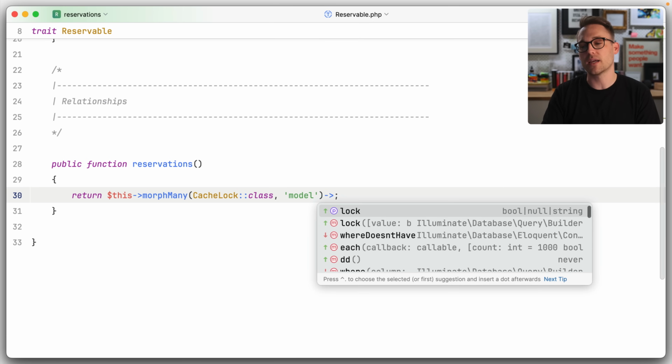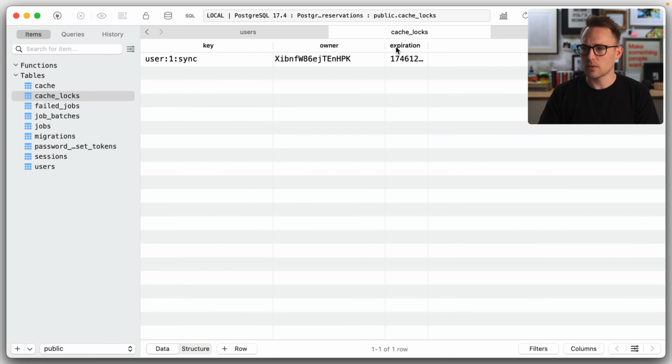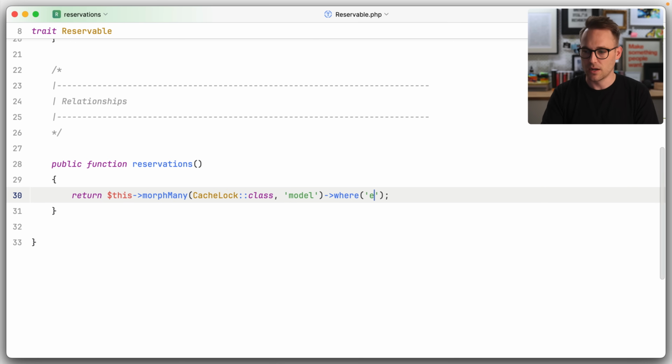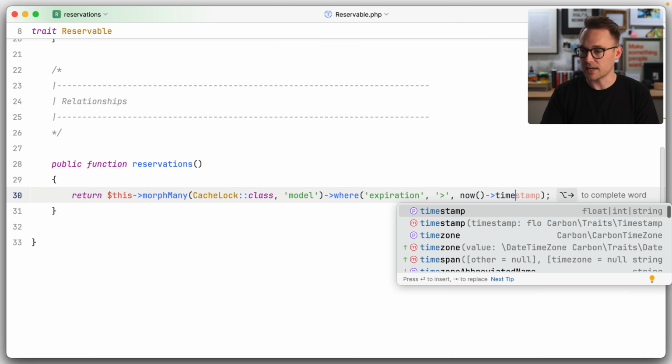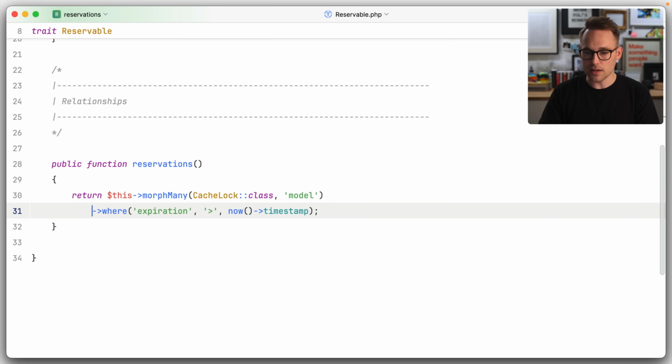We need to do one more thing, and we need to say what this column is called. Expiration. So expiration is a timestamp. We need to say where expiration is in the future, correct? So greater than, and then we'll just say now timestamp. Okay. So this is kind of getting to the right spot.